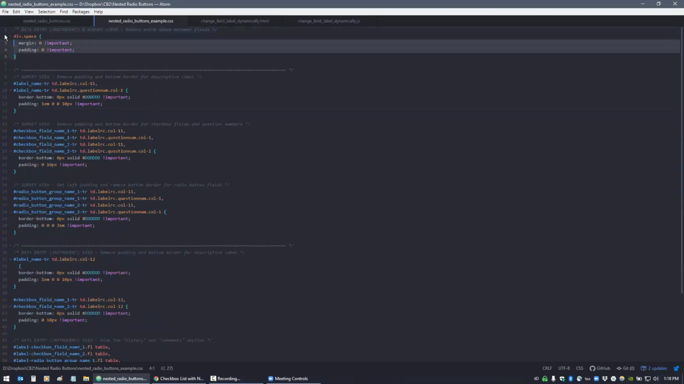The first rule that we want to apply is for a div that has a space class that REDCap generates for every field. Basically, it gives extra space in between fields, so we're just setting all that margin and padding to 0. And that applies for surveys and instruments.